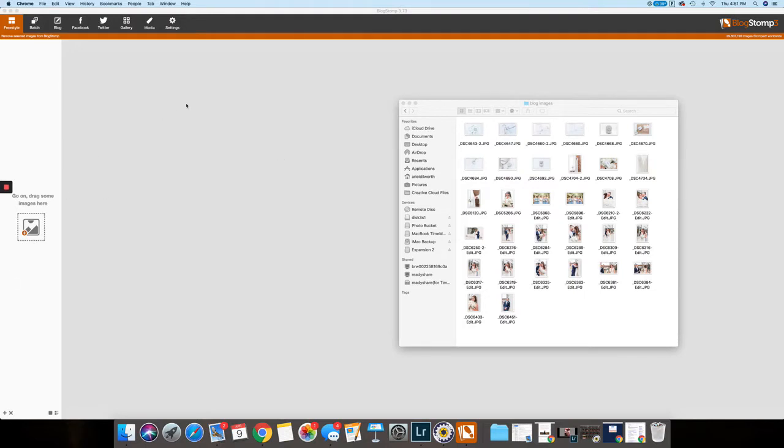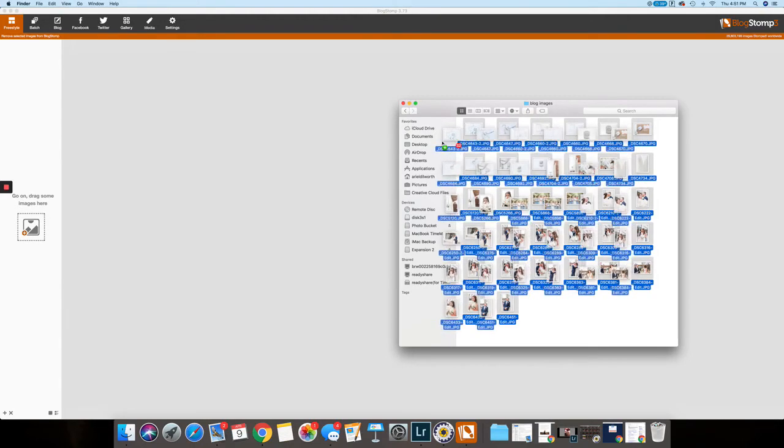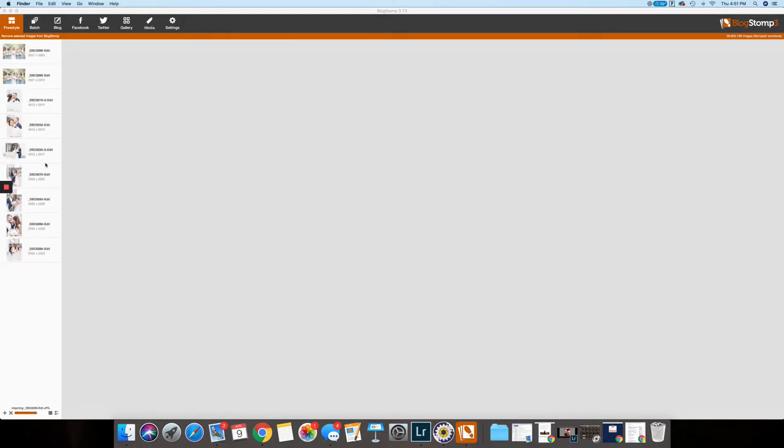So the first thing you do is open up Blog Stomp once you download it, and it's just a one-time purchase. It's not an ongoing fee, so that's really, really nice. Once I have the images set up that I want to place in my blog, I'm just going to move them over here to this panel, and I'm going to let those load.